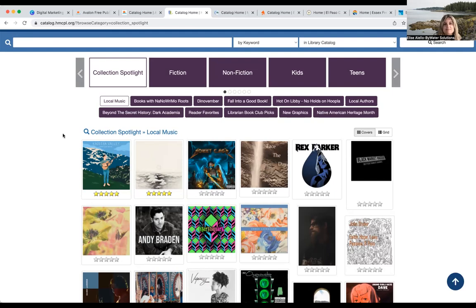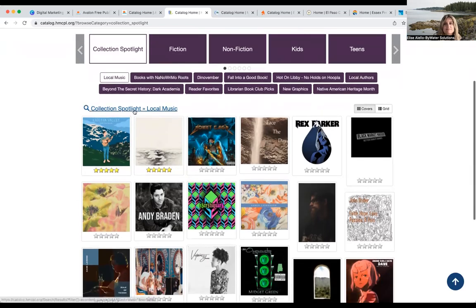So they have their own local music collection that they're promoting, which I think, again, just speaking to your individual communities, that's so, so cool. So these are local people that are going to their library and seeing their music that they've recorded and published. I just think that's so special. And then other people in the community are able to discover it.